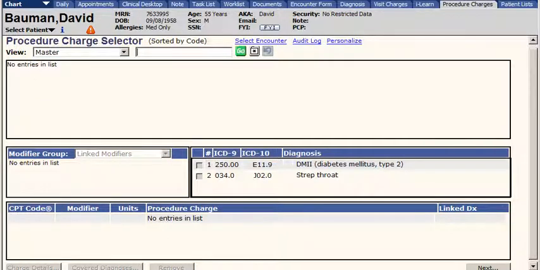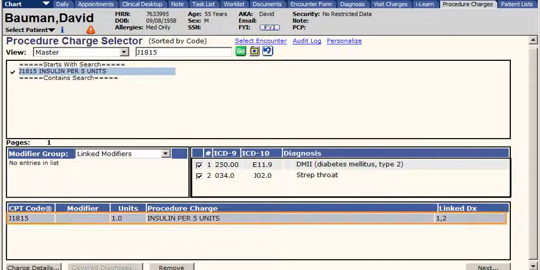The next step is to enter the search criteria. We can search by procedure code or by procedure name. In our example, we have given David an insulin injection, so we'll search using the procedure code. After entering the search criteria, the Go button is used to initiate the search. The search results now display. Next, we'll select the procedure from the results. The procedure charge is now listed in the Procedure Charge section.